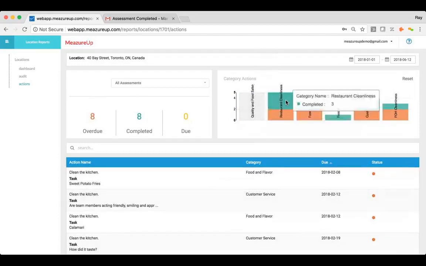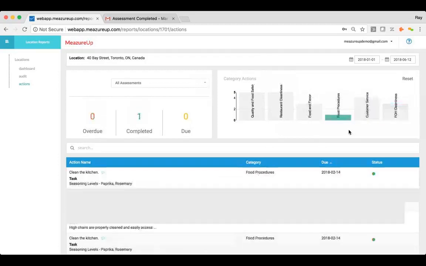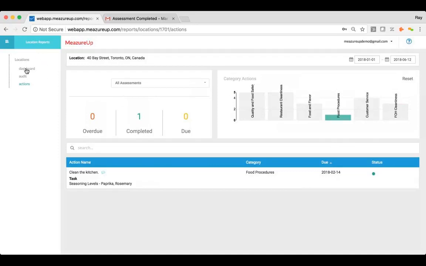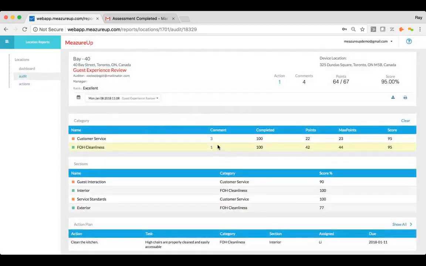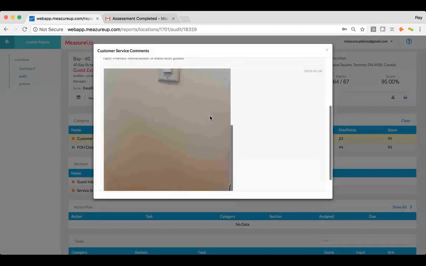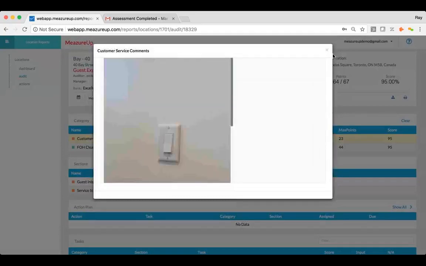And again, the dynamic dashboard, why don't we isolate food procedures? And you can see there's only one here. Now, if we go back up to the audit page and go here, we can see any photos, any comments that were created for this assessment. And they're all, again, stored for all of time.